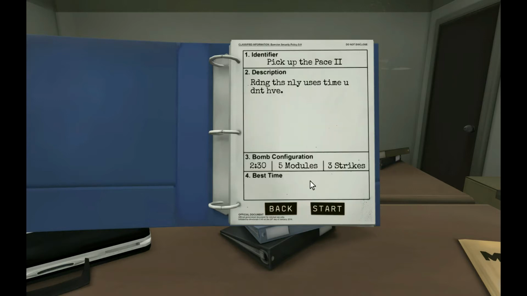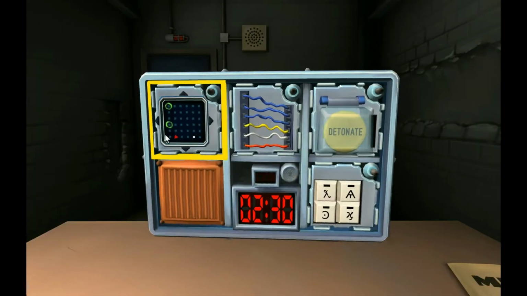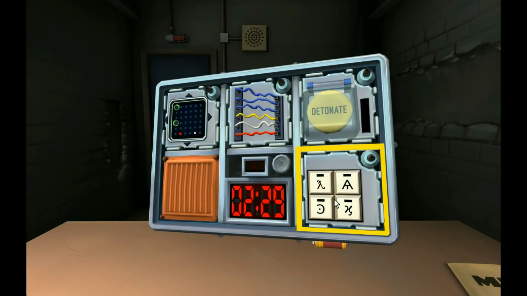We have 2 minutes and 30 seconds to defuse 5 different modules on this bomb. Oh, good! I hope those are all buttons. Alright. We're never that lucky. No, we will never be that lucky. Alright, starting. This screen is for your eyes only. You are not allowed to look at the bomb defusal manual. That shows up every time I pick a bomb. Isn't the wording different sometimes? No, it's never different.